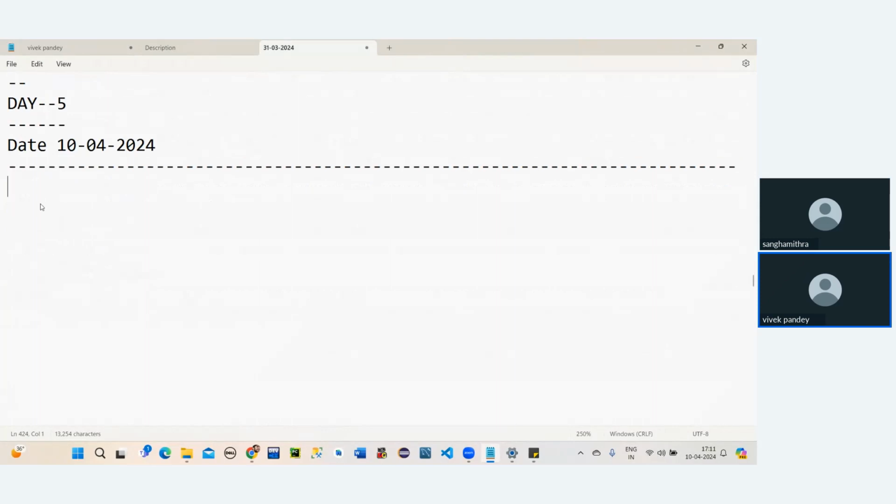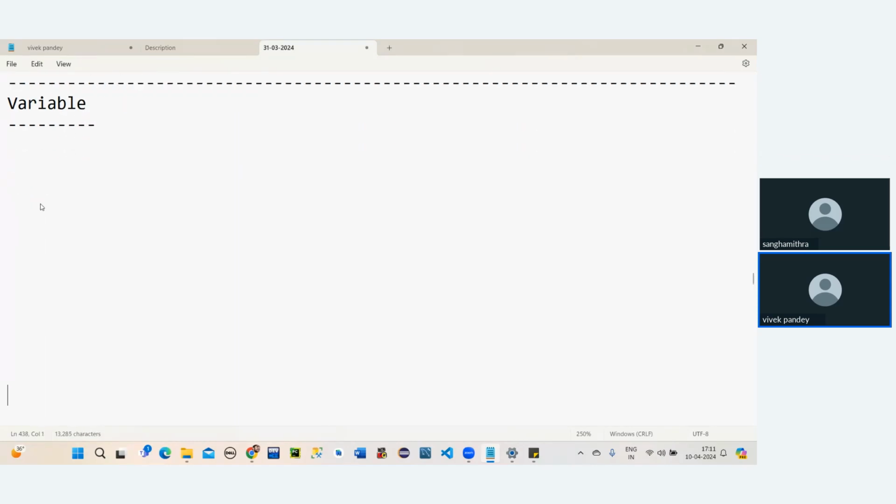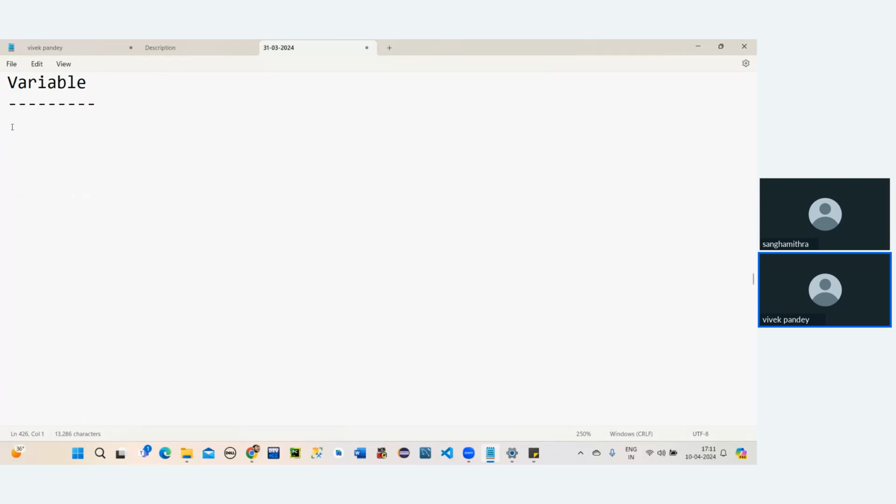Variables. Now, let's learn what exactly a variable is. What is a variable? We can say that it is used to assign values. It is acting as a container. For example, a is equal to 10. I'm writing this. So what is the meaning of this?